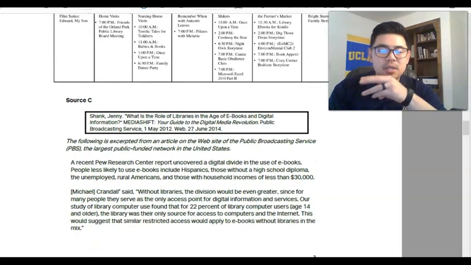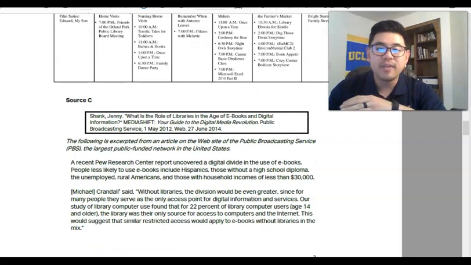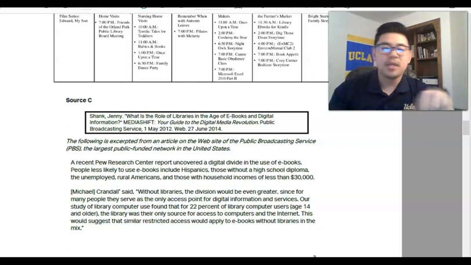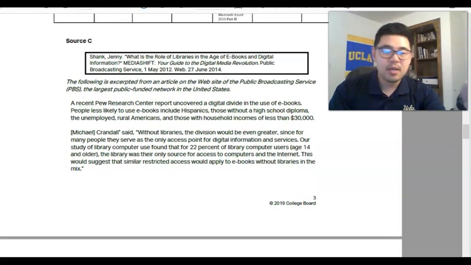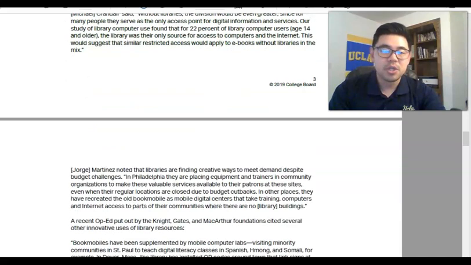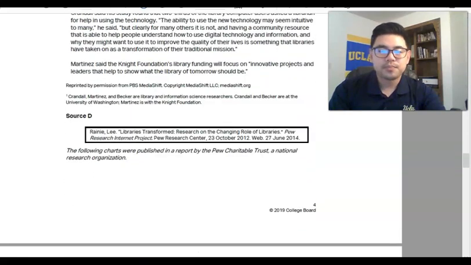Source C is from Jenny Schenk: What is the role of libraries in the age of ebooks and digital information? So they're already telling you right there that they support a role, and they're going to give you some examples of what that role is for the library. And so I can imagine there's a lot of good information there if you were going to go that route.